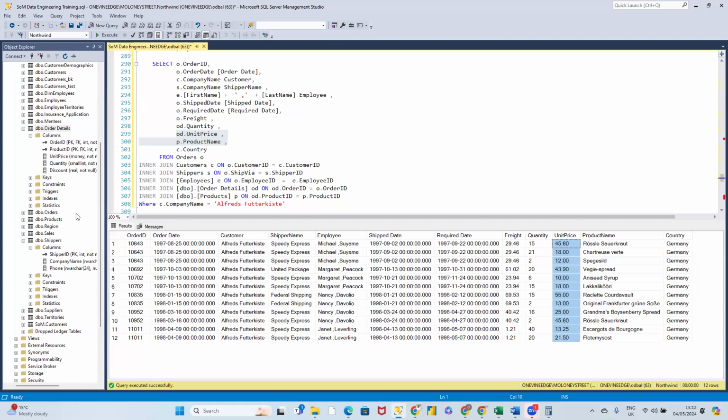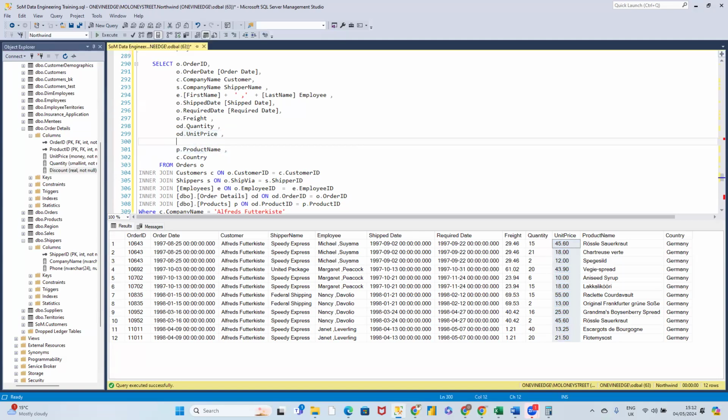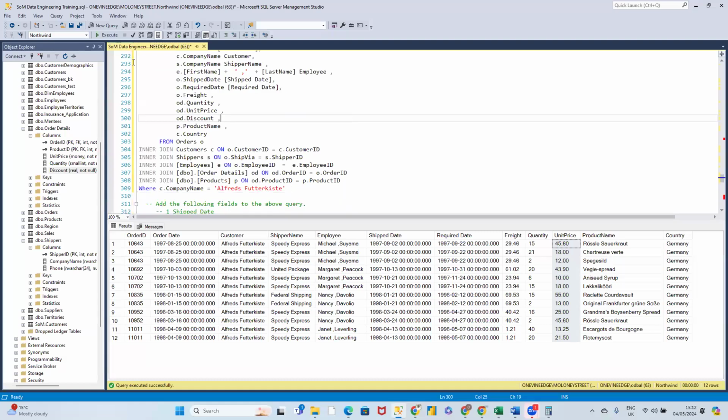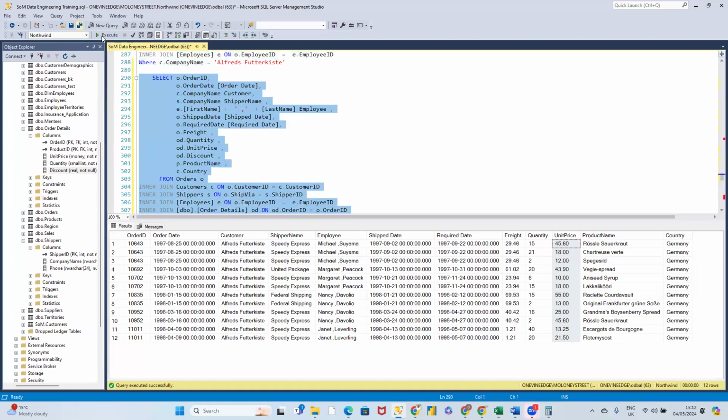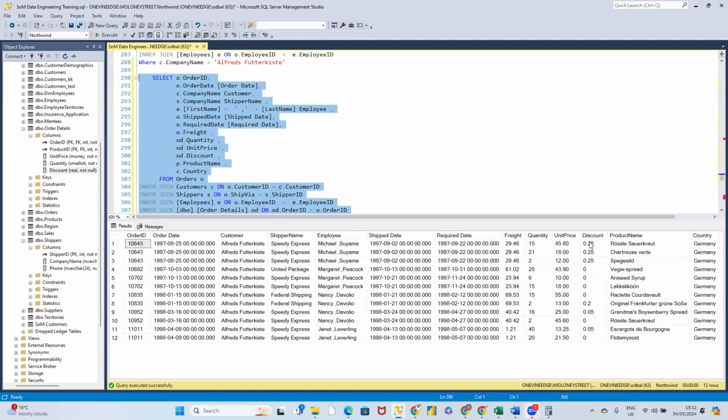But I notice also we have a discount column here. So let me bring the discount column, see what discount is applied. And then you can see, so there's a 25% discount. This one does not have a discount. This one has a 20%. This one has a 5%.